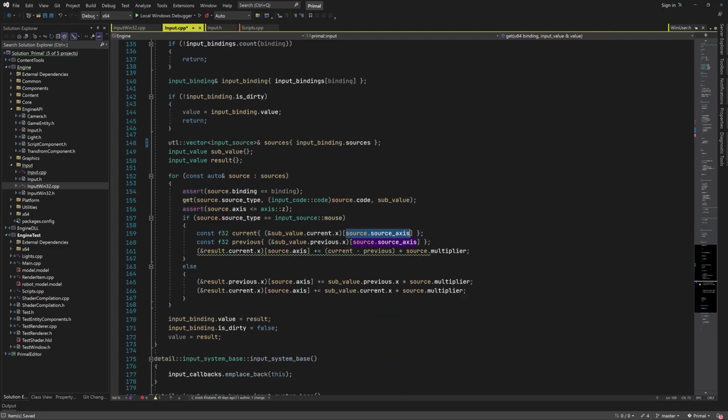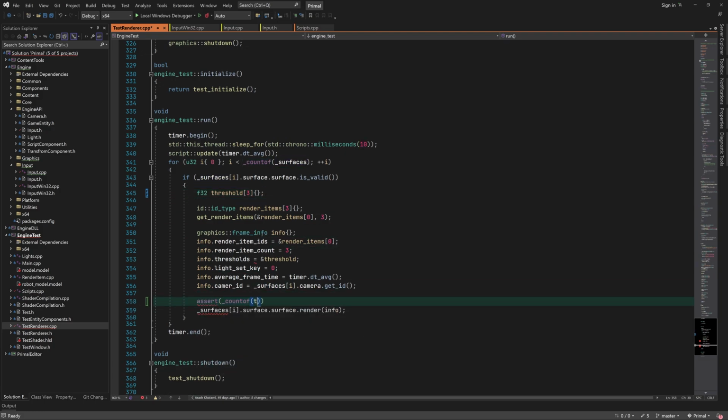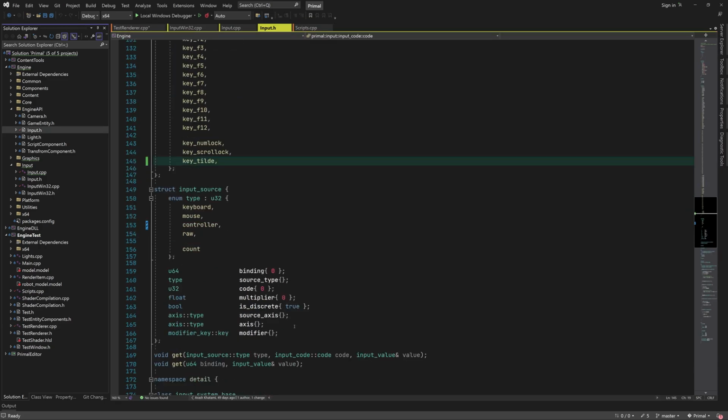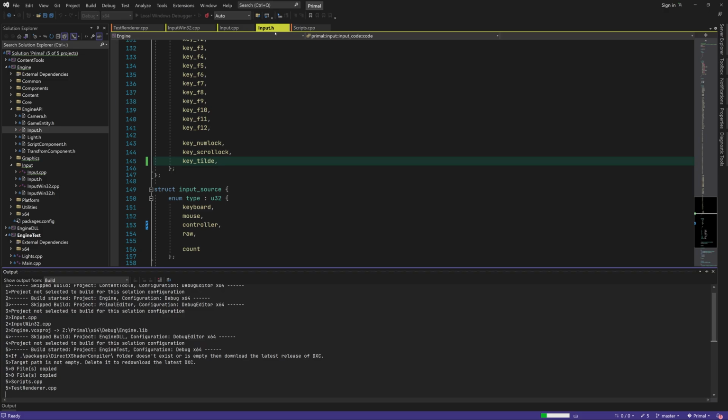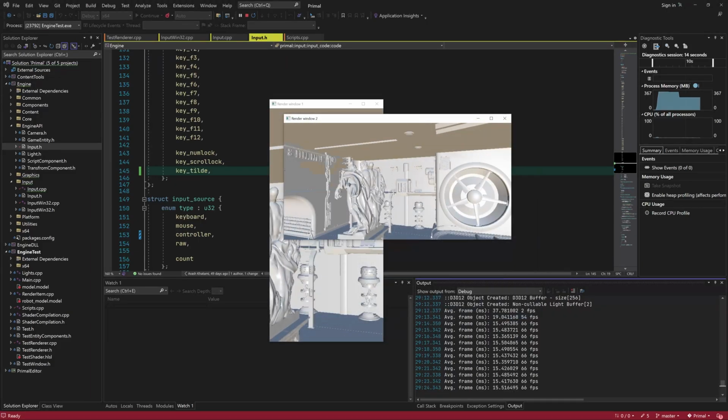Next, I would like to provide the option for mapping a specific input source axis to any binding axis. And finally, we need to pass a proper array of thresholds to our frame info. We also assert that we have at least the same number of threshold values as the number of render items. Okay, great. Everything still works and we can move on to writing the lighting code.